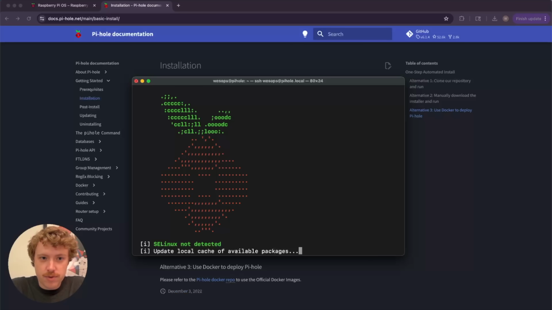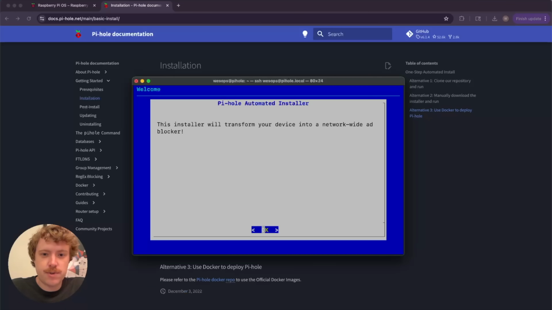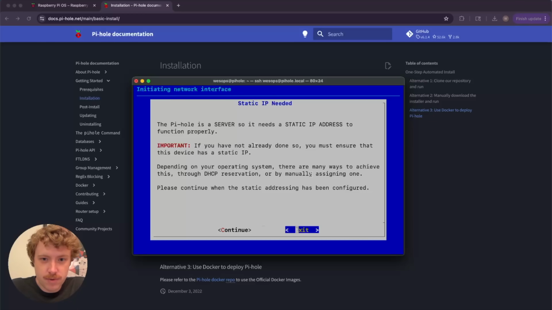And there it goes. It's going to go ahead and install all the necessary packages and software for Pi-hole to run, and from there we'll configure it. Once that sequence has completed, you should see this screen saying it's ready to turn your device into a network-wide ad blocker. So we're gonna hit enter, enter again.